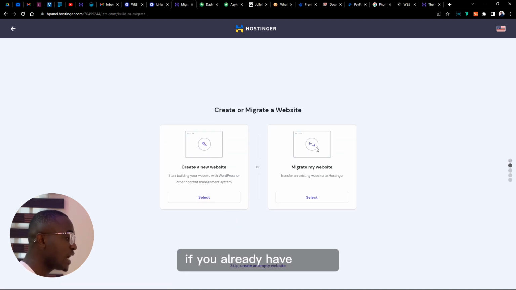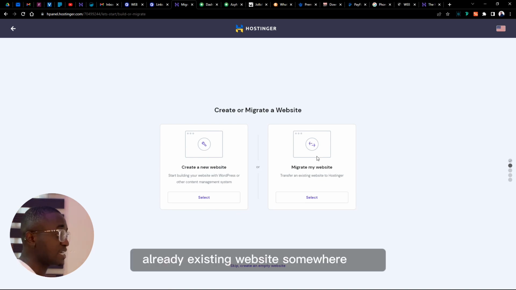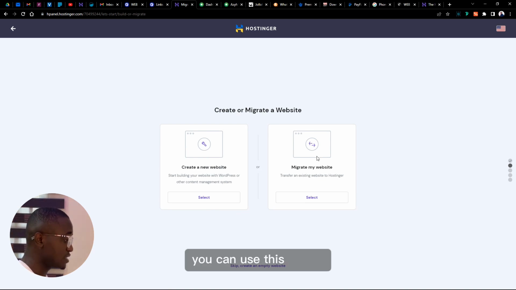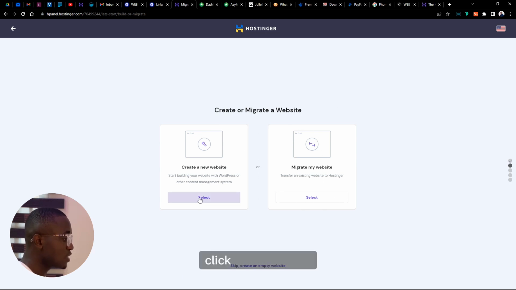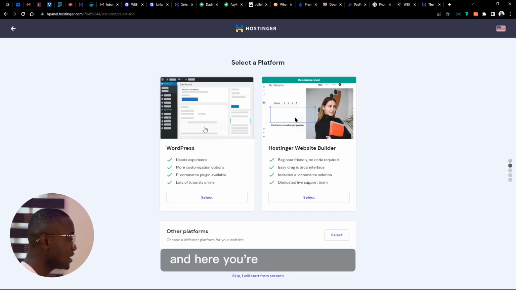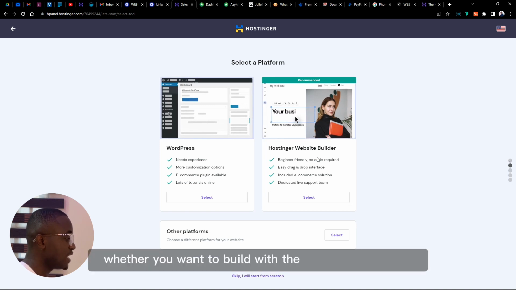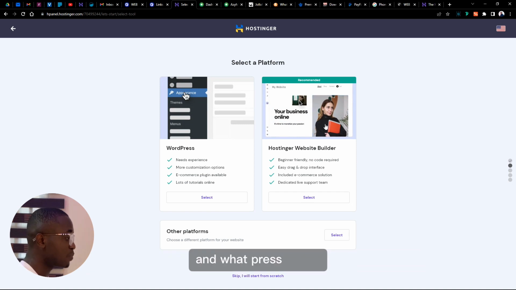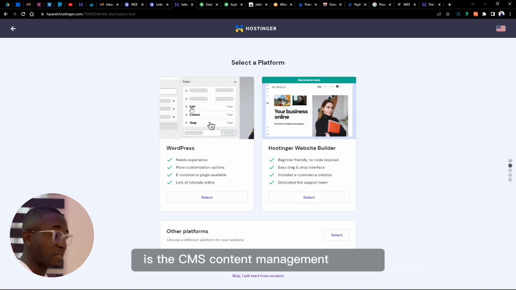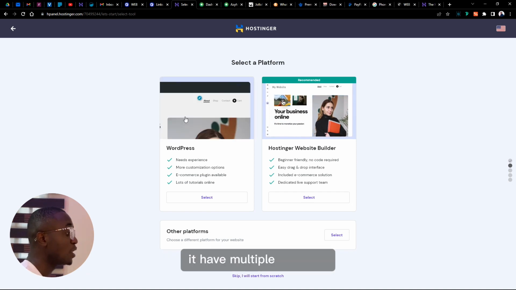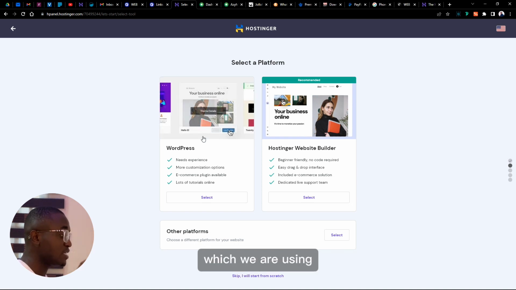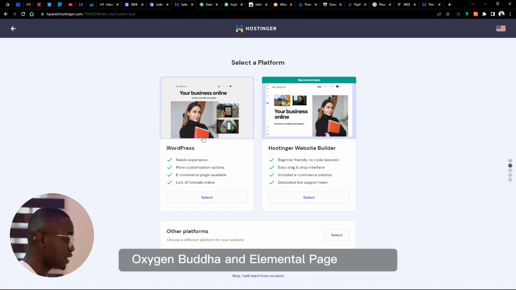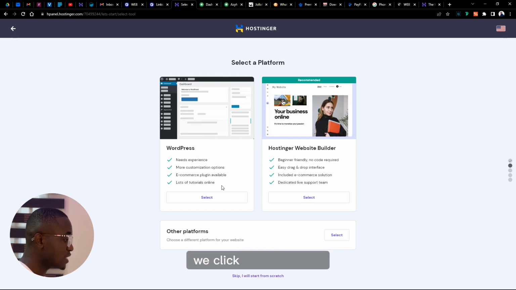Select on that. If you already have an existing website somewhere else and you want to migrate it, you can use this option. I'm going to talk about that in the later part of our course. So click on select, and here you select whether you want to build with the WordPress builder or the Hostinger builder. Hostinger has its own builder, and WordPress, as you know, is the CMS, content management system. It has multiple builders you can select from, which we are using: Oxygen builder and Elementor page builder. So we click on WordPress.